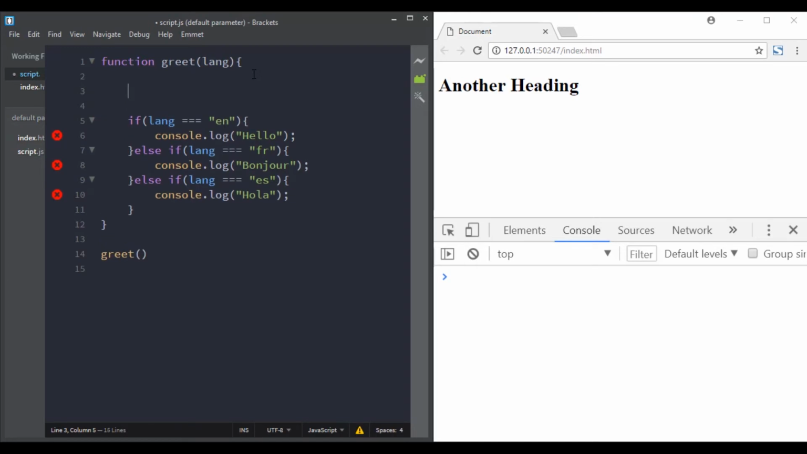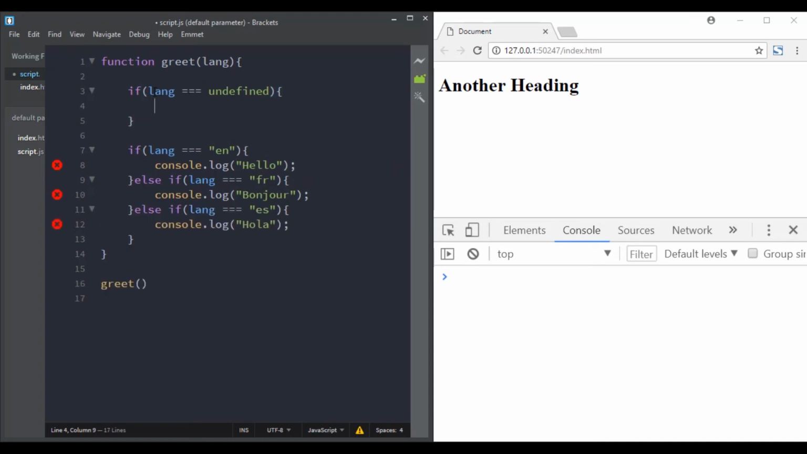Now you can give to this parameter a default value. If you don't provide to it any argument, it will be en. The English will be the default language. There are different ways you can give a default value to function parameters. Here we will see the simplest one.